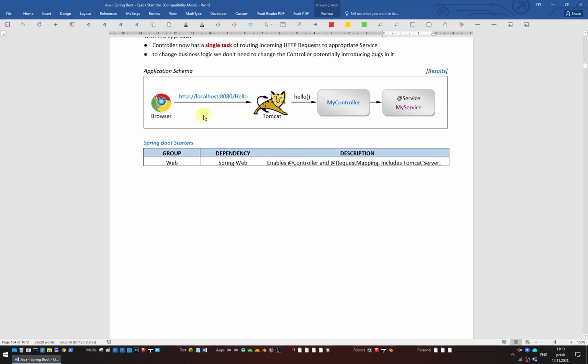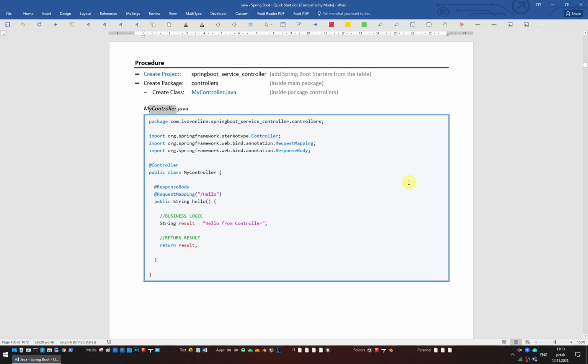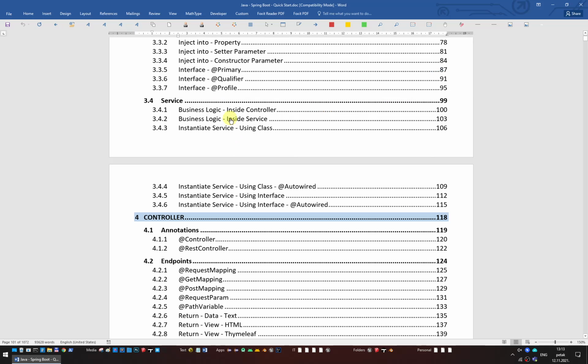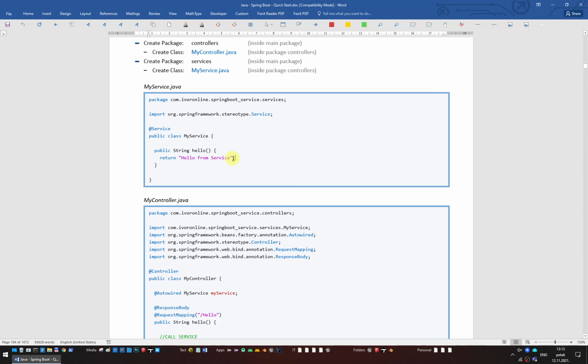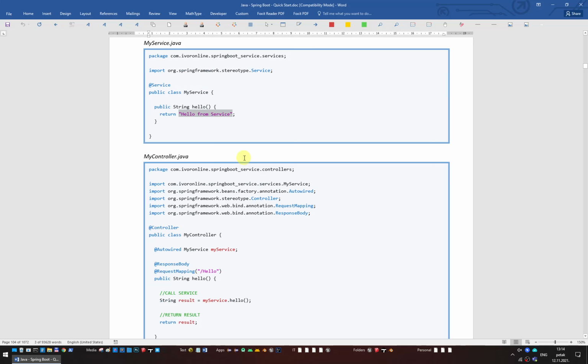In the previous example, our simple business logic was placed inside the controller, and it was just setting a variable to a string, hello from controller. So what we are going to do now is move this business logic into a service class. In other words, the string is no longer defined in the controller, but now we define this string in the service class, and we can access it through the hello method of the service class.